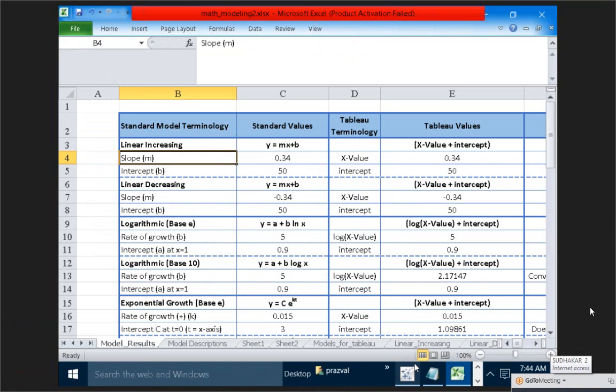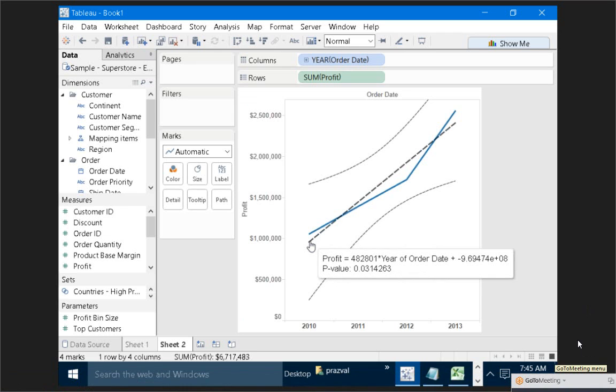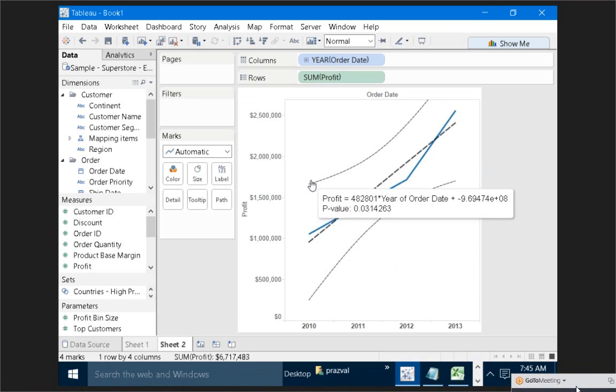If you see here, on my y-axis I'm having Profit. So in this trend line equation, profit equals y equals mx plus c. Here m is the slope, which is 482801, into x, the field on the x-axis, plus a value like minus 9.6947 in exponential 0.8. It indicates a constant value. So this is the formula in the linear model.